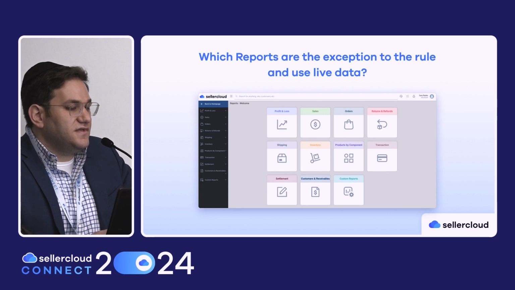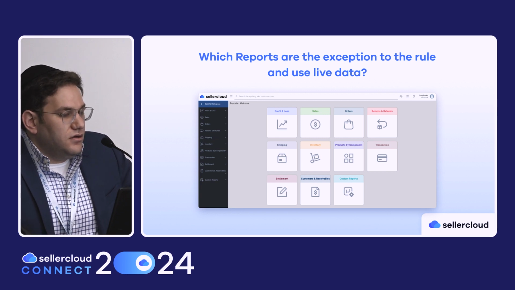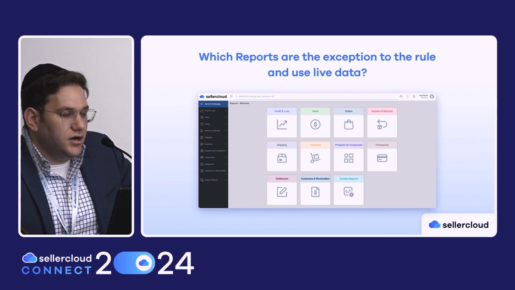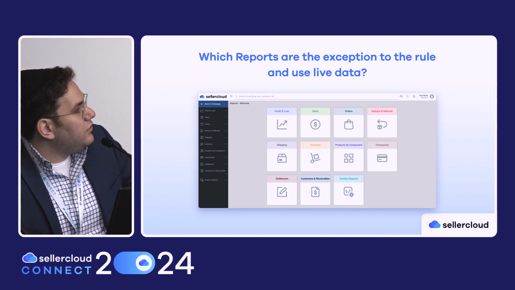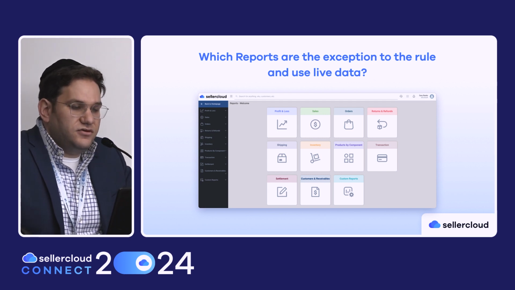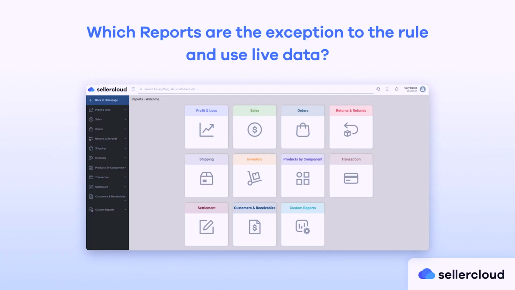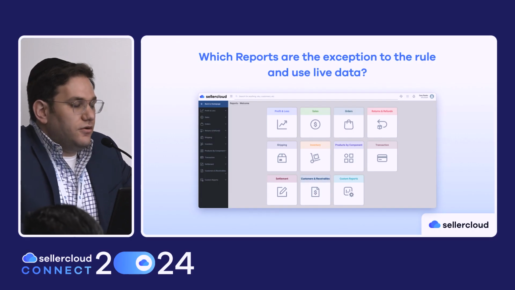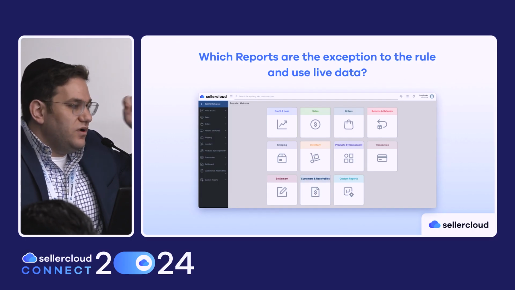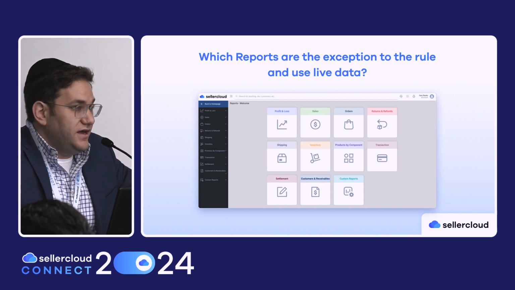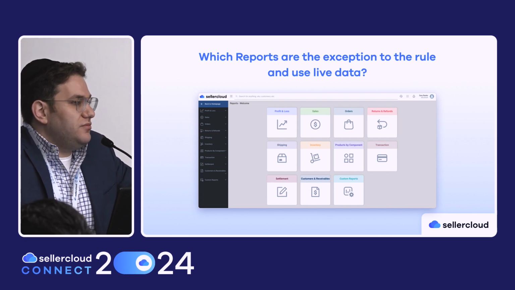Now, there are some exceptions to this rule. You'll see over here, you have your order report section and your inventory report section. Those have options to show live data. We have in your order report section the ability to show live data, incoming orders, unshipped orders. So basically, what happens is when we transform that data, it happens once you ship your order.